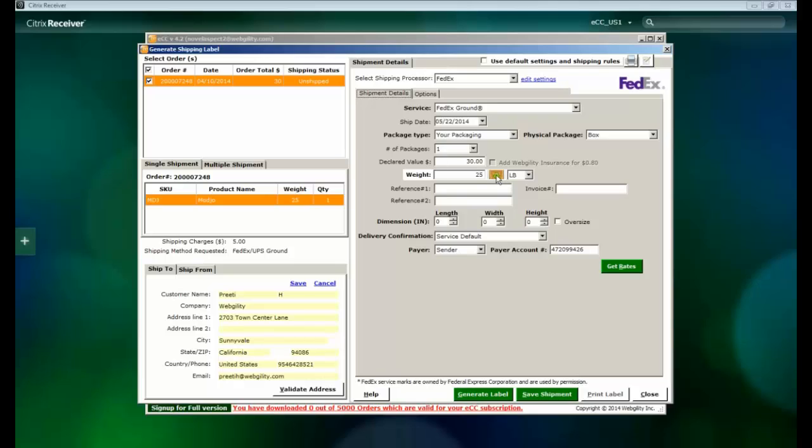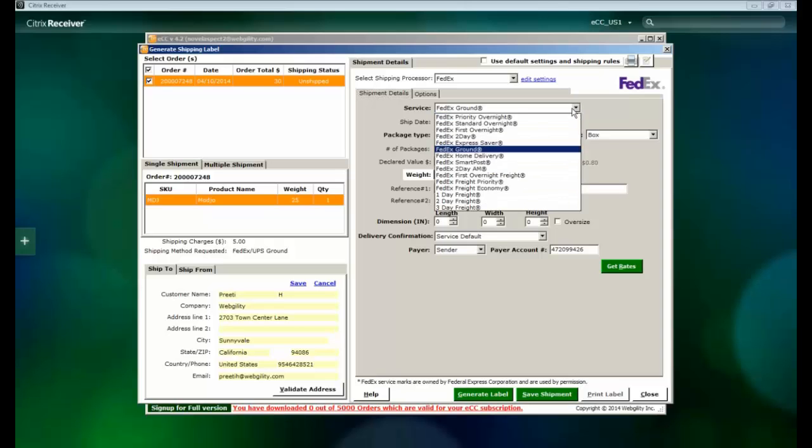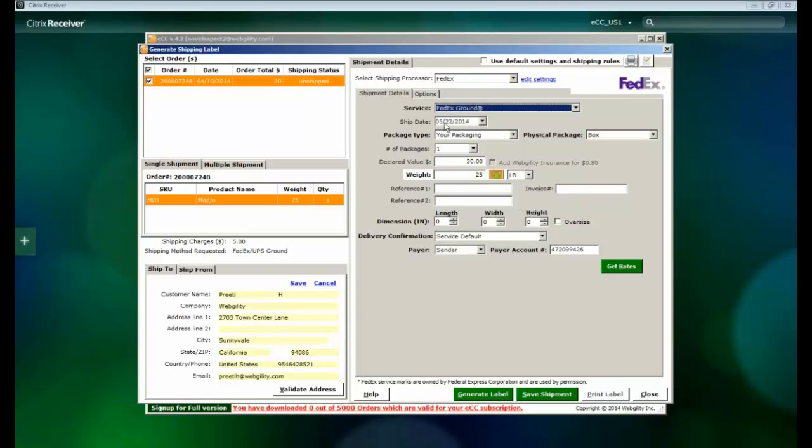As you can see, if you have a weight scale you want to hook up to your computer, you can do that too. I can select the information here, and these are the different types of services you have with FedEx, and here's the ship date right here. You can even get rates if I wanted to, and this is really a good way to ship out your orders and generate the shipping labels. If I wanted to generate the shipping label, I hit that here.